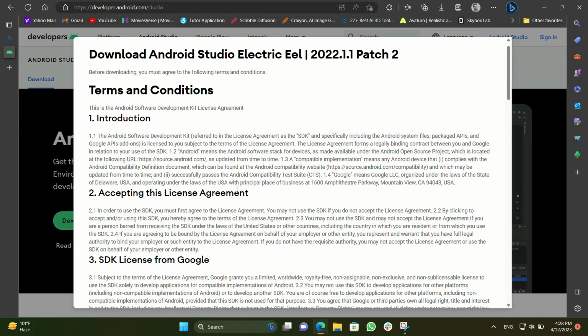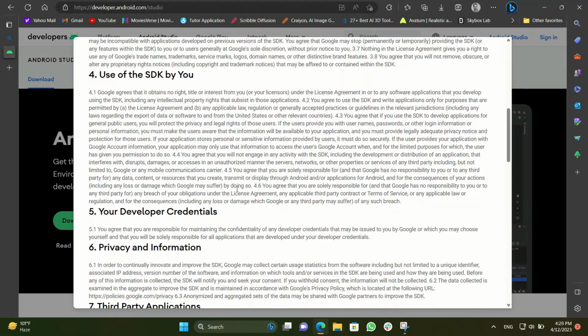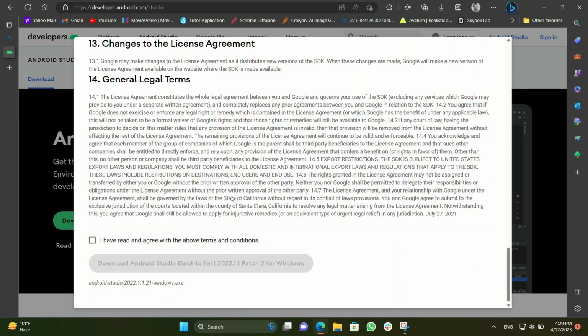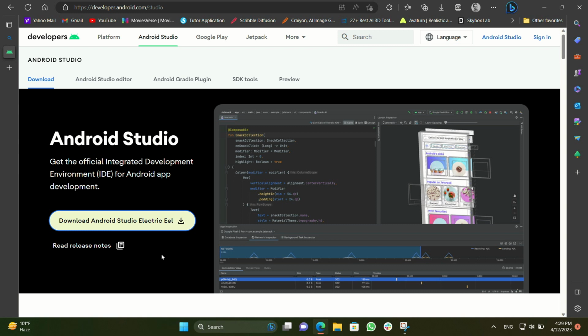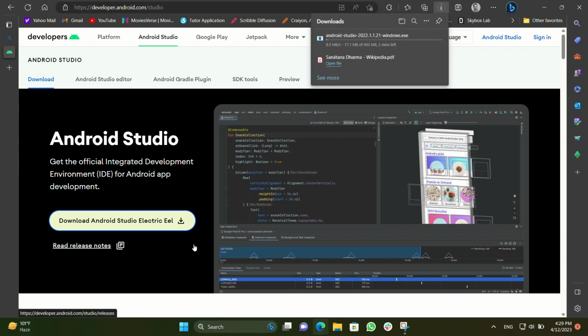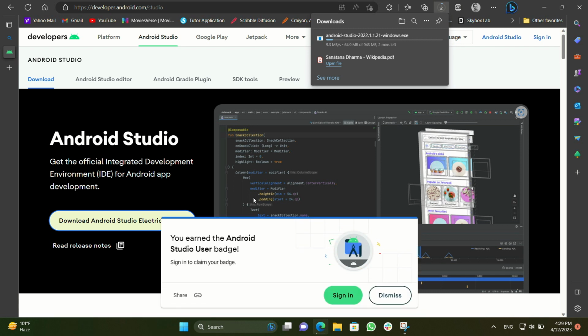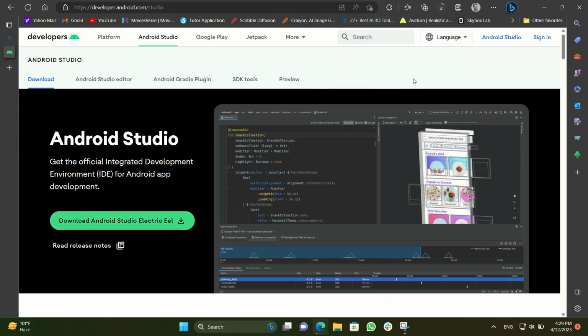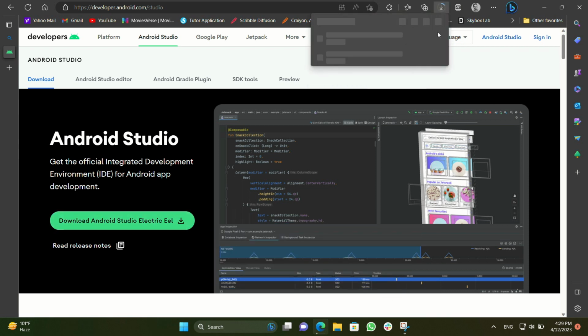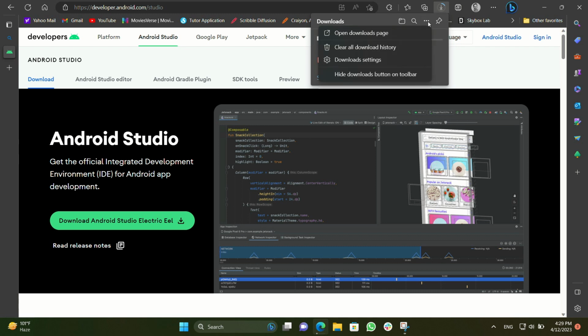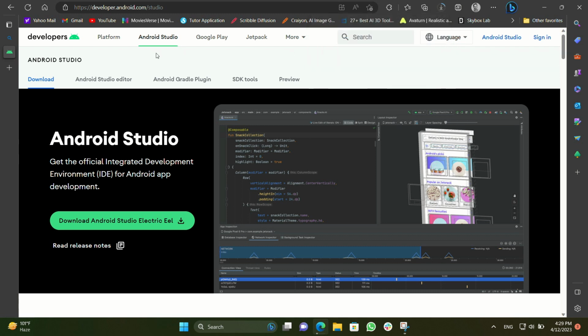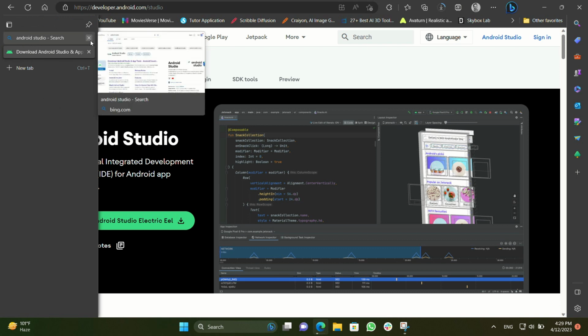You can download it. Just read all the terms and conditions and accept them at the end, and you can download Electric Eel. Okay, now it might take some time to download. It depends on your internet connection, and here I can see a user badge, but I don't think I need that, so I just cancel it. And you can forward the video and see when it's downloaded.